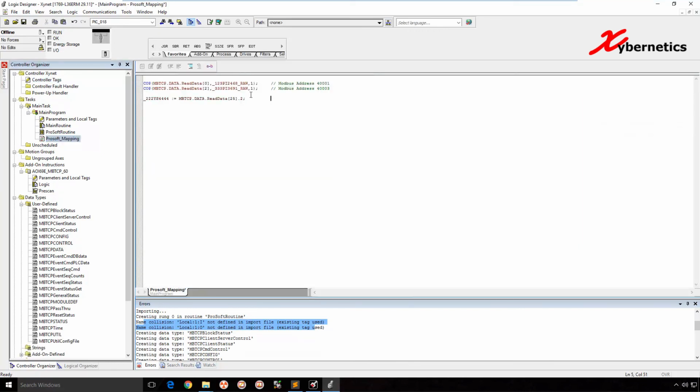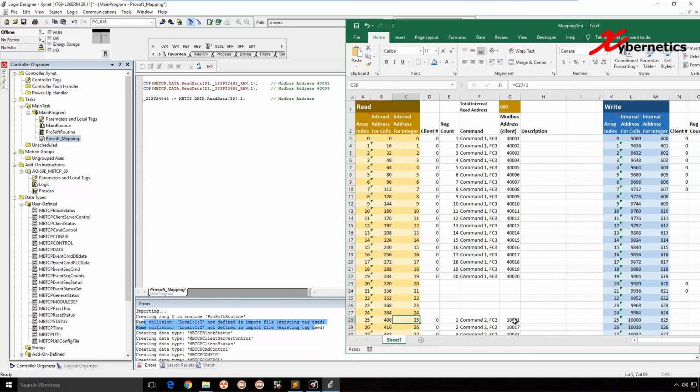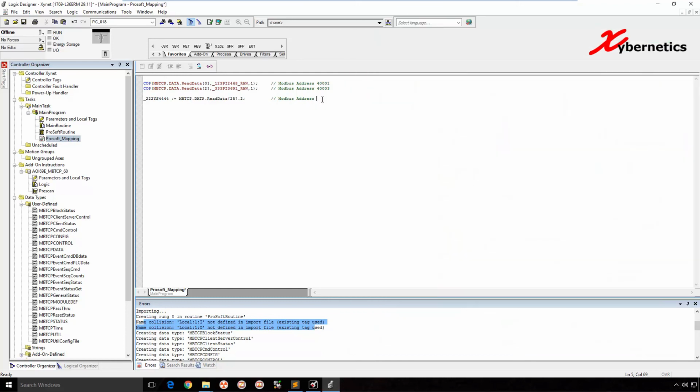So this one would be Modbus address, say 1001. So 1, 2, 3, so it's going to be 10003. Anyway, that's how you read a digital tag. So this will be digital, this will be real, and so on. And of course, don't forget to put the jump routine in here for you to map.